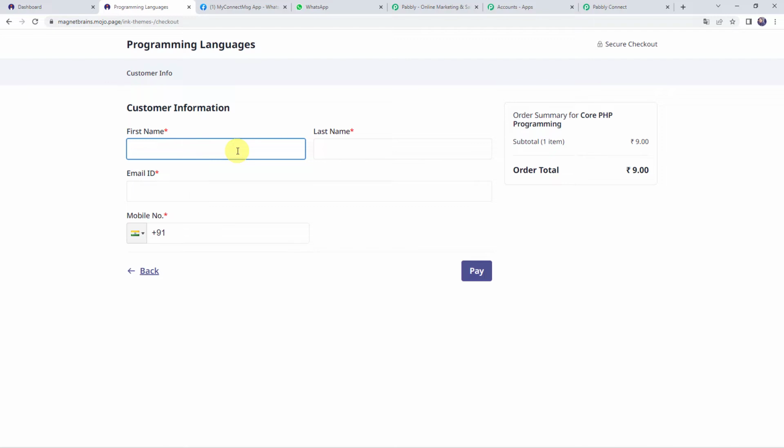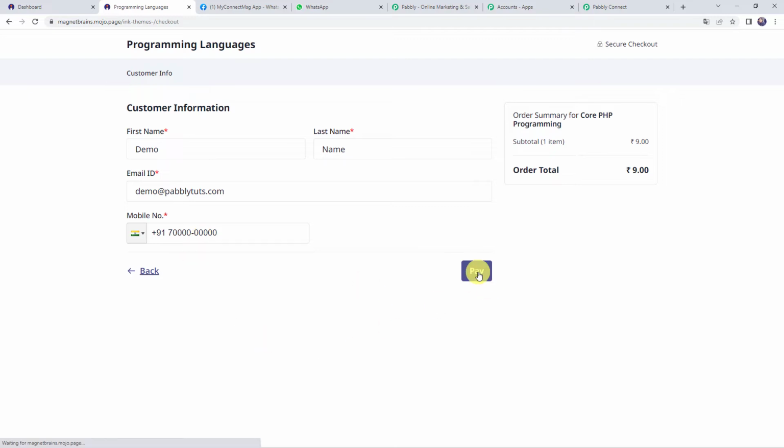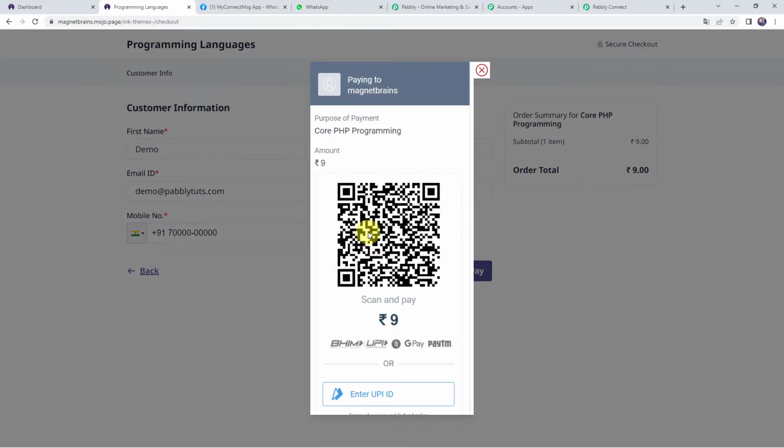Here I'll be entering the details of the customer. Let us give it as demo, last name as name itself, email ID as demo@pabblytuts.com, and here I'll be entering the test number. Here I am adding a test mobile number, so the customer is going to enter his actual mobile number. Okay, now let's click on pay. The payment is getting processed over here, and here I'm just going to make the actual payment.